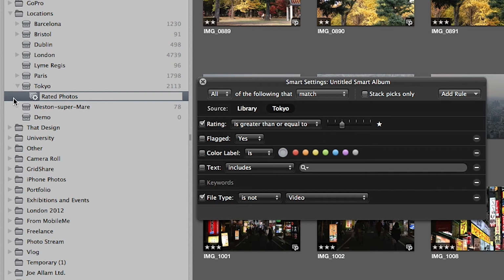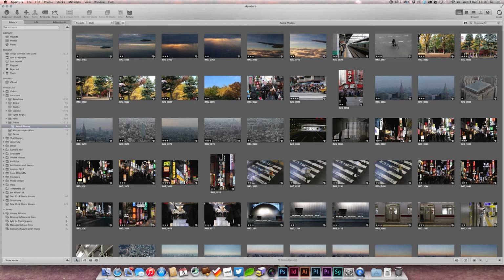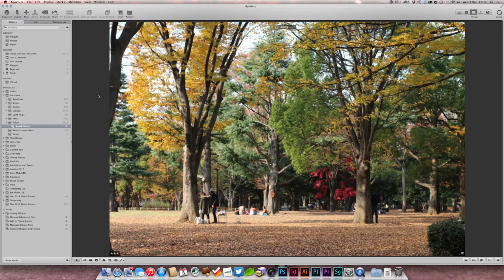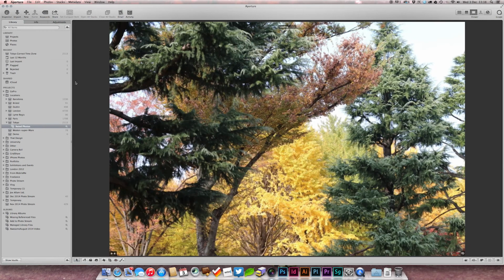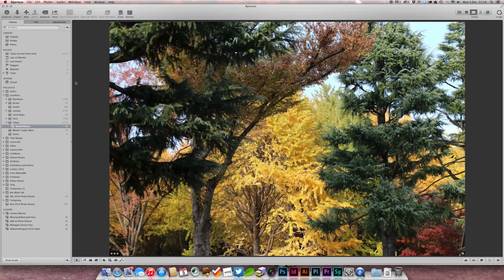I've now got a Smart album, which will automatically update as I go back through my project Tokyo. If I rate more photos, if I unrate photos, this Smart album will always stay up to date. This way I can then just browse through what I feel are the best photos of the bunch. I can just look at them, and you'll find that I've got some that are similar. That's because as I've gone through the library, I've found a few that are very good, but didn't realise that there was a better one further along in the list.